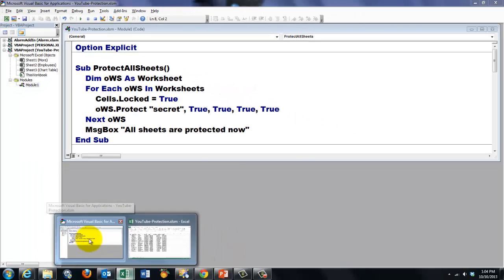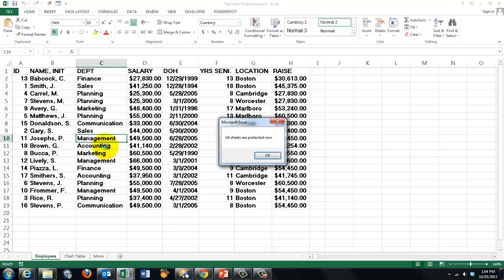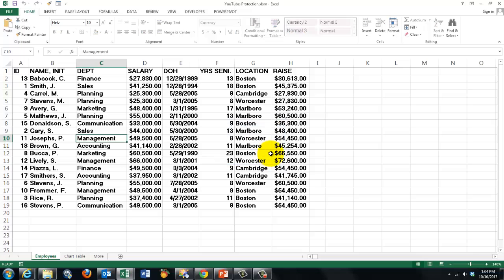If I run that macro, Control-Shift-P, then it tells me all sheets are protected now. It went through all the sheets. That can be hundreds of them. It goes very fast. For each loops are pretty quick.